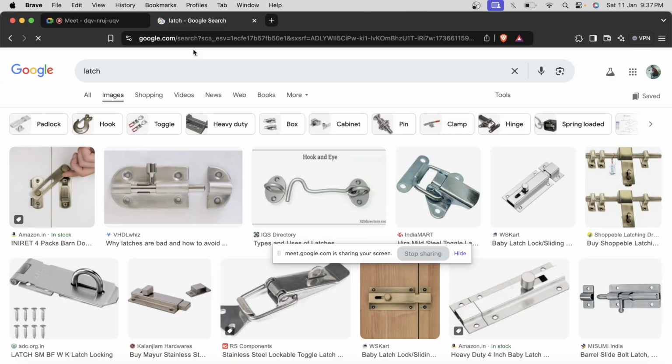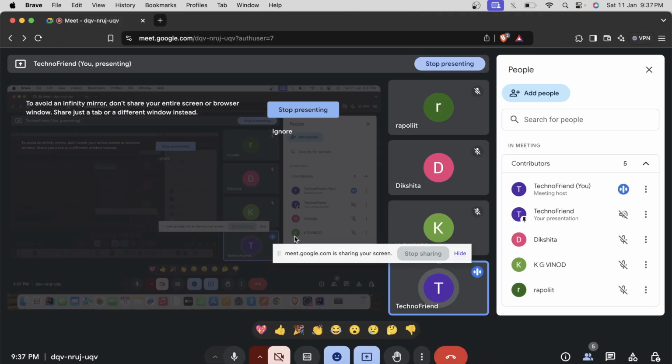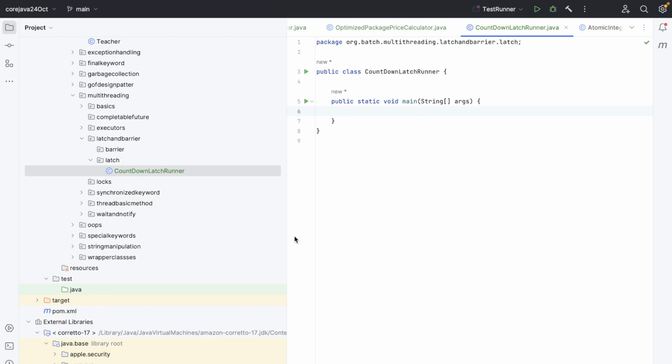We haven't seen the definition. We move to this. So a latch is a metal bar used to fasten a door or gate. Okay, cool. And a type of lock for a door, right? Key from outside. Cool. So now the literal meaning of the latch is known by everyone, right?